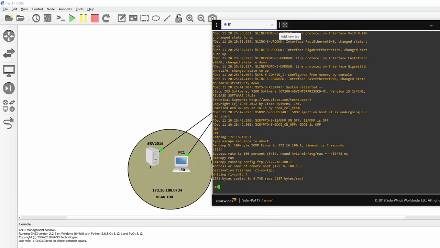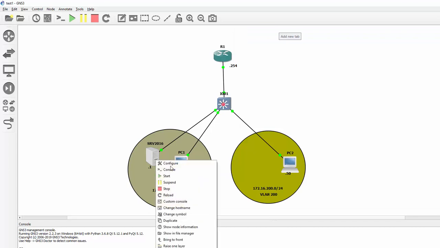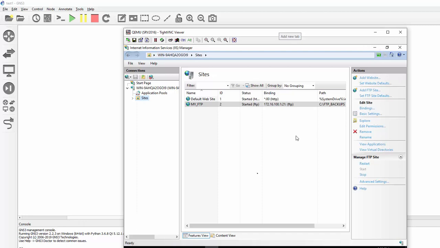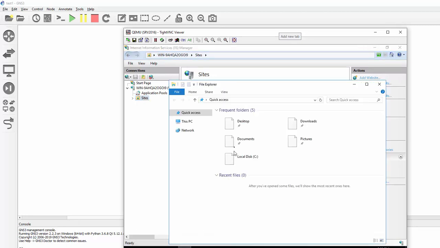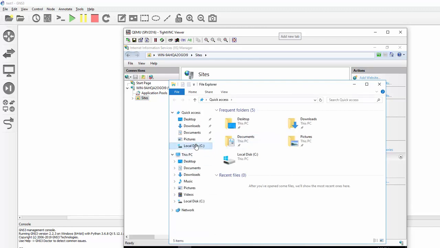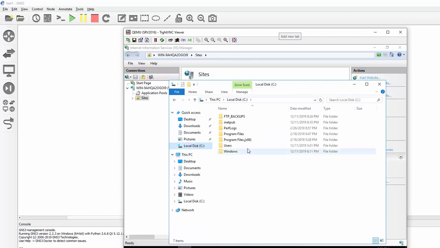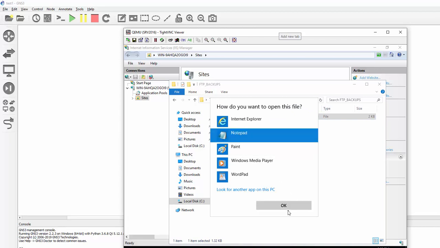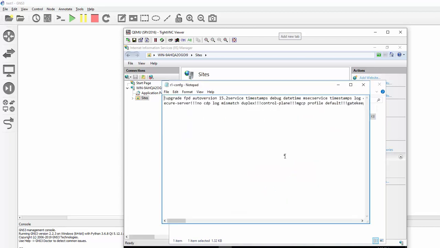I can now go back on the server and say custom console to get back in the server. And if I open the folder that we set up earlier, so that's on the C drive, and FTP backups, here you can see r1-confg, and if I right click it, I can say open with notepad, and as you can see, this is the backup file for the router.